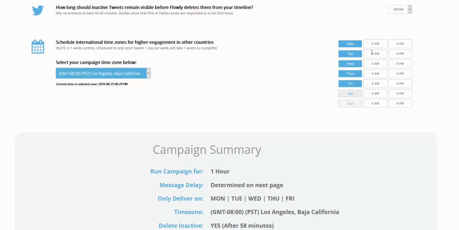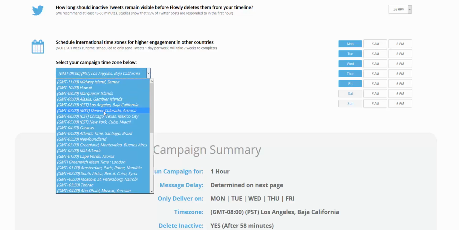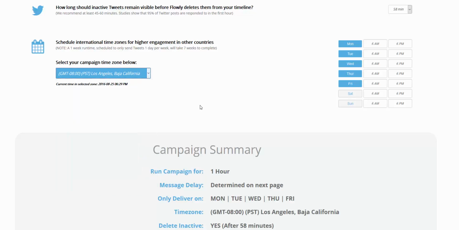I can, for example, leave this here and say run my campaign in East Coast time, and then it will actually start at 6 a.m. in New York and run. So very handy if you're a social media manager and you want your campaigns to be visible in other cities during those working hours. Then you can take a campaign, duplicate that campaign, come back here, change your time zone, and then run that campaign in that time zone. So you can have different campaigns for different time zones. In this case, I'm just going to leave it on Los Angeles.